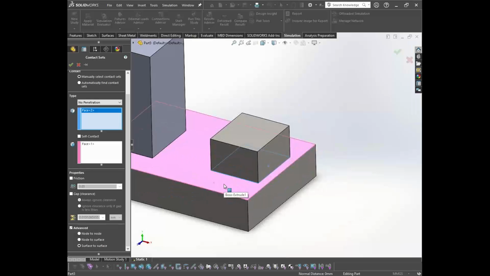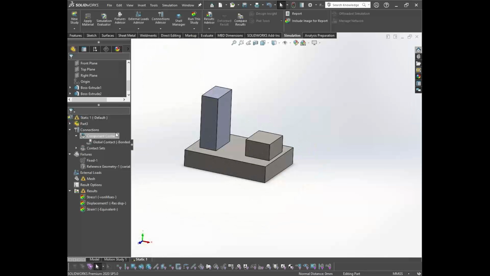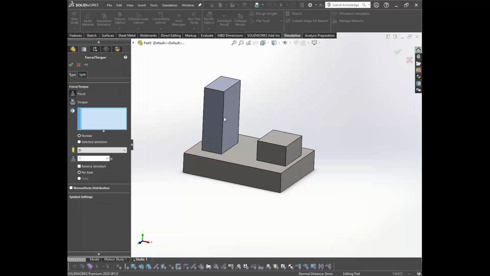If you are simulating something like a gear train, in a gear train you won't have surface to surface contact. Your gears will move with the help of line contact, right? So in that case you should go for node to surface or node to node. Any one of you can use. And click OK. So now I define a load to this.